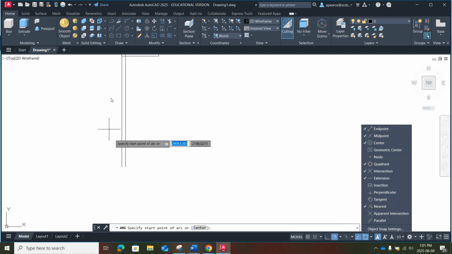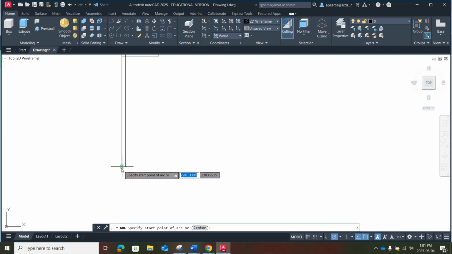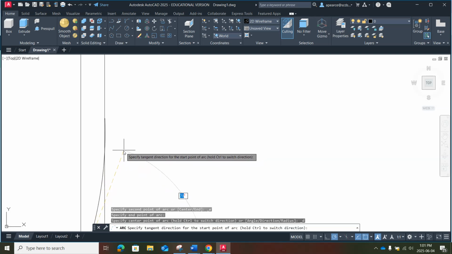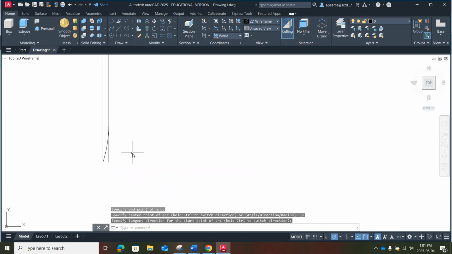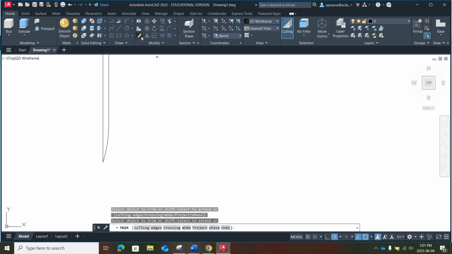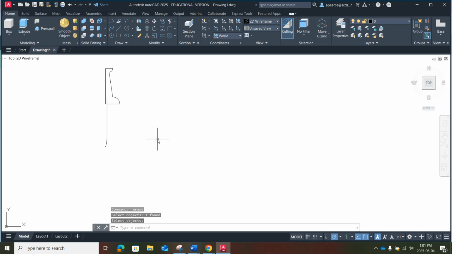So to start this drawing, we're going to start at the end point here. We're going to come up to a nearest point. We're going to bend it slightly, but not too much. We're going to trim this part off because we don't need it. And we're going to erase this part here because we don't need it. We end up with this.